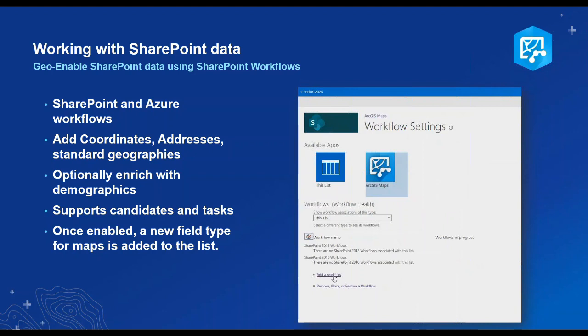The nice thing about these workflows, it'll go through the list one time in the beginning, try to geocode as much as possible based on coordinates, addresses, or geographies, enrich the demographics, but then every time a record is inserted into SharePoint or updated, it'll rerun this workflow, so it'll always be up to date.